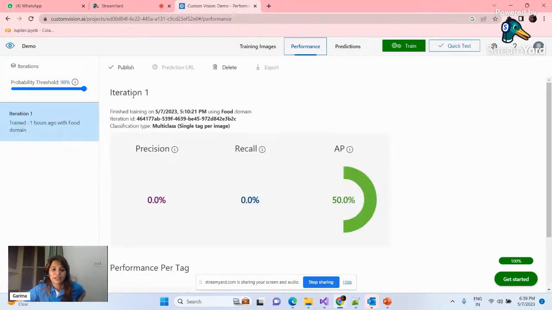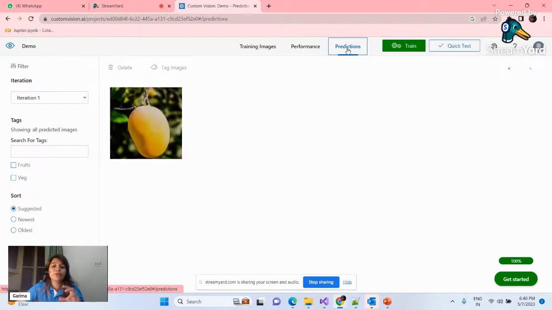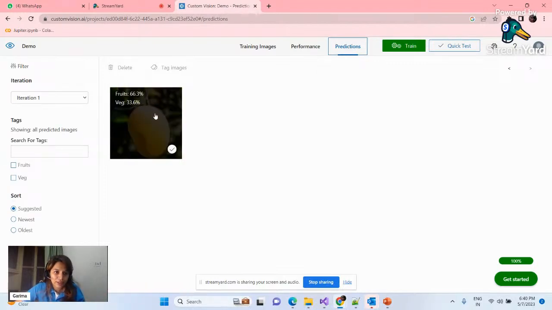Then I executed one iteration to make it understand, which I did an hour ago with the food domain. It is showing that I have started one iteration. So I have trained this model to keep in memory that these are the photos which are fruits and these are the photos which are vegetables. Now prediction is where you can use this to predict. I have already done this, but you can do a quick test again.